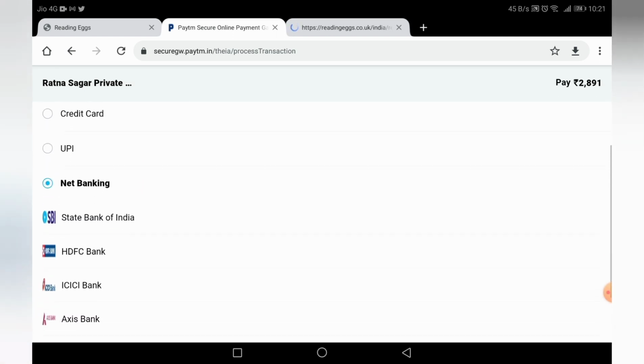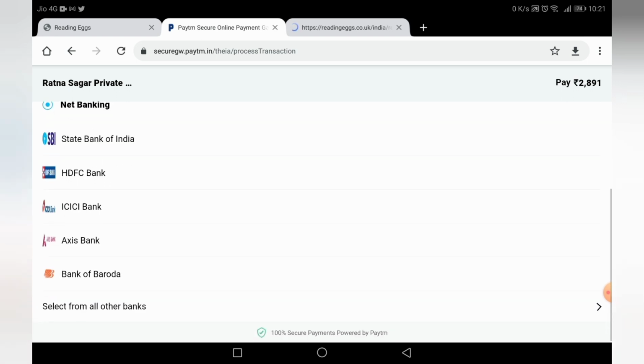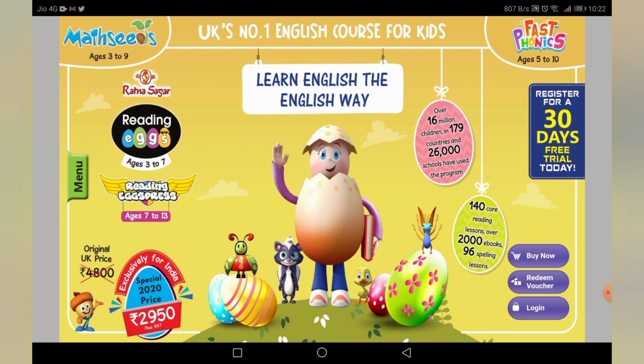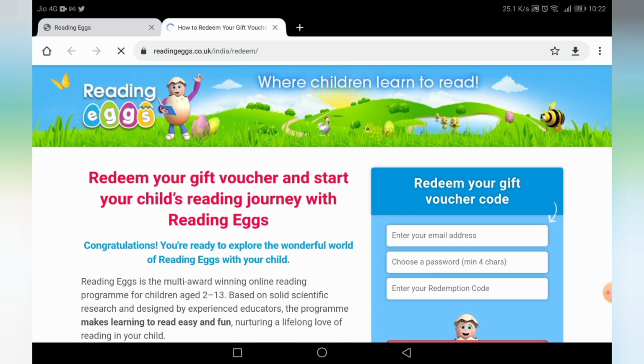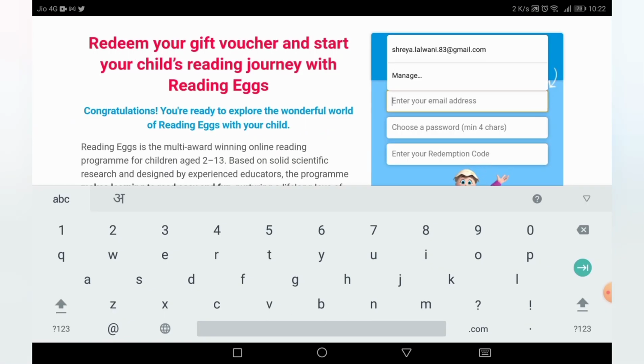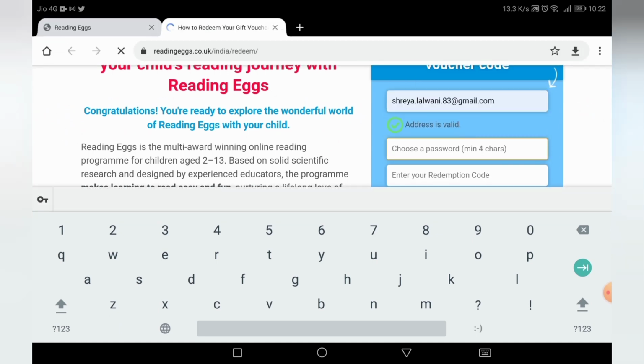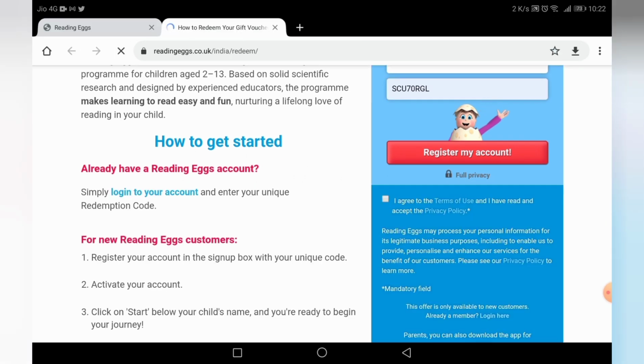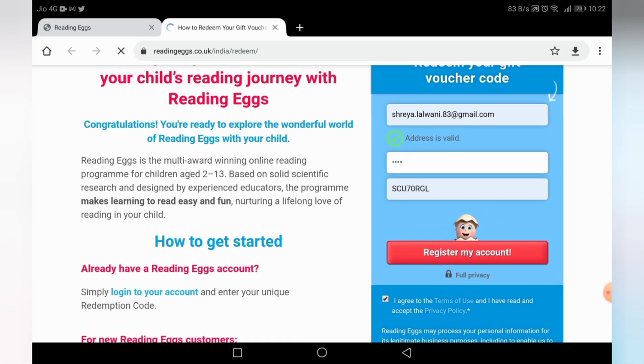Once you have made the payment, you will receive a voucher code on your mobile as SMS. So that SMS you have to keep with you, because now you'll have to redeem the voucher. Go back on re.rsgr.in, click on redeem voucher. If you do not have a demo account, redeeming the voucher can be done from re.rsgr.in by simply putting your email ID, choosing a new password of 4 characters, and the voucher code that you have received in your SMS.